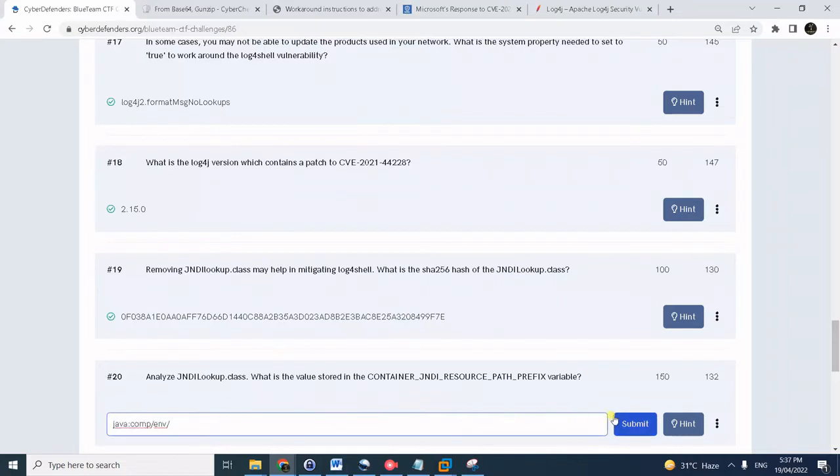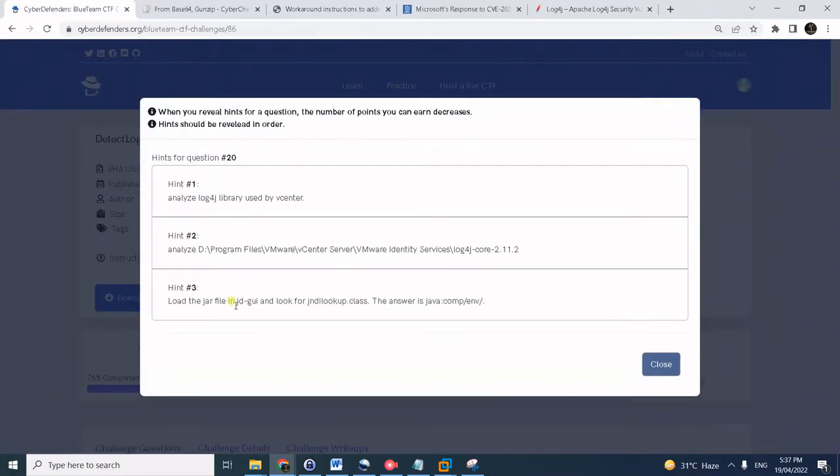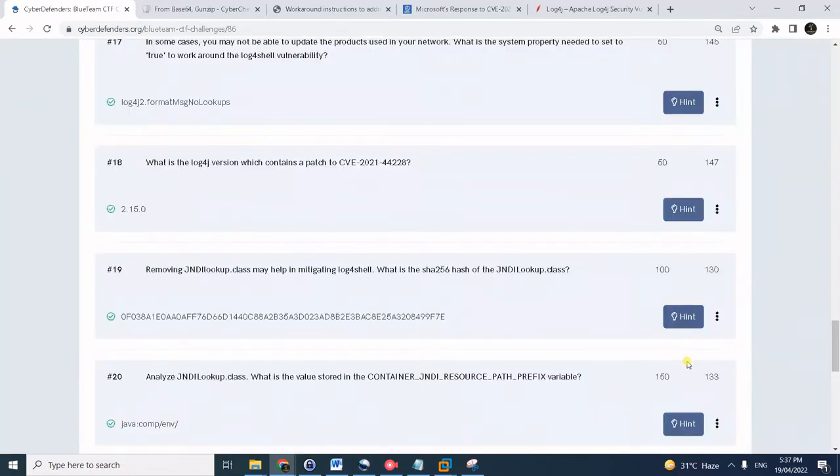Okay, we'll go back. Actually in the hint you could also do this, but I don't have JD-GUI right now, so we just manually scan using Notepad++. Okay, it can be either, actually.